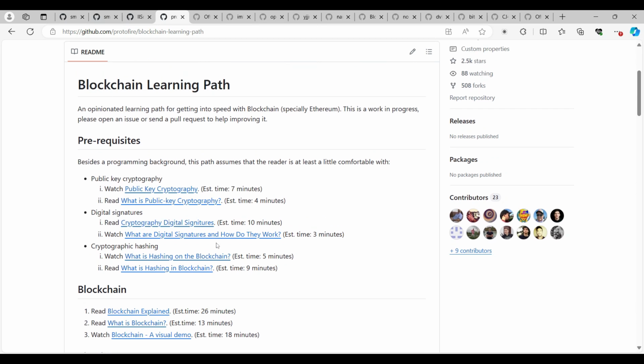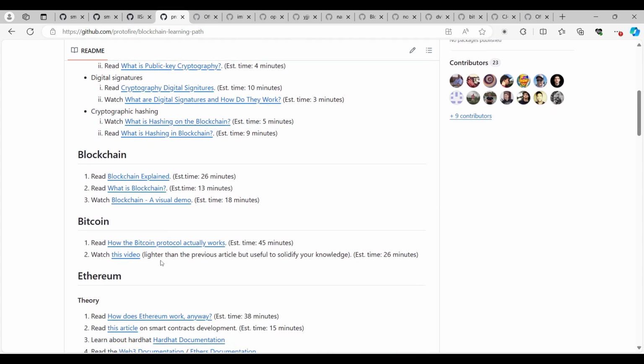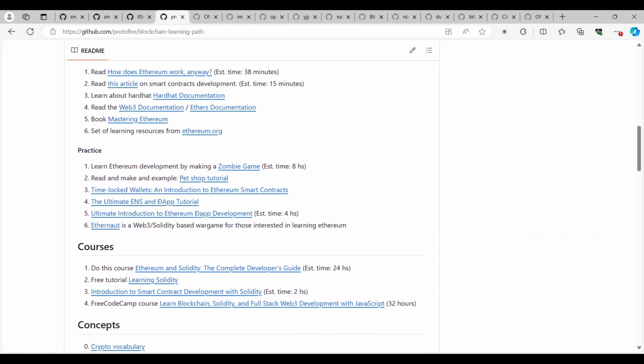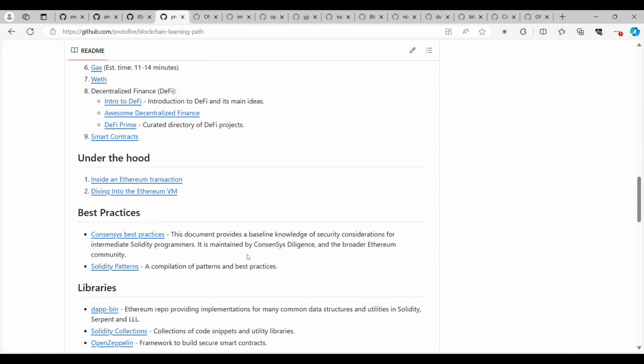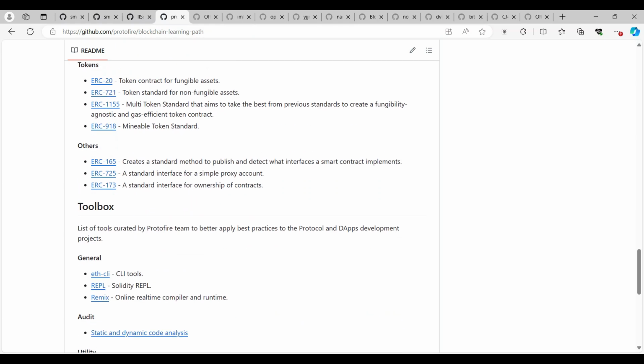So prerequisites, these are the basic things you have to first learn. Then what is blockchain, what is Bitcoin, what is Ethereum, then some courses and concepts related to that, you have to keep in mind. Then best practices, libraries, Ethereum versus Bitcoin, Substrate, right?